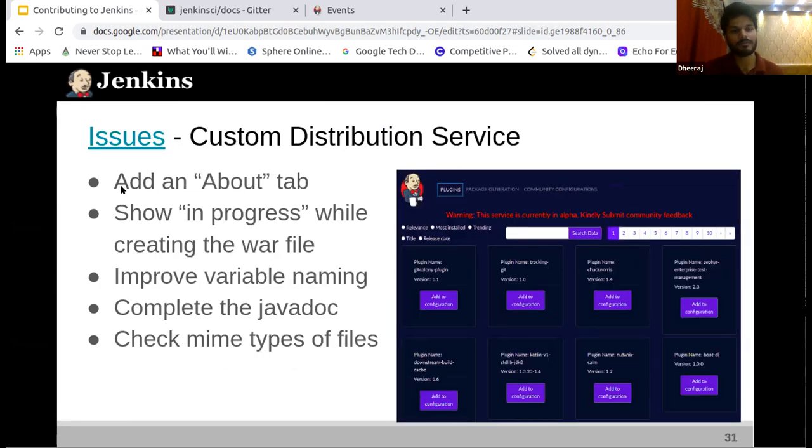And coming to the areas where we need your help, these are the issues that you can help us with. And these are just some of the issues that we placed on the slide. You can go to the issues link and you'll be able to find all the lists.